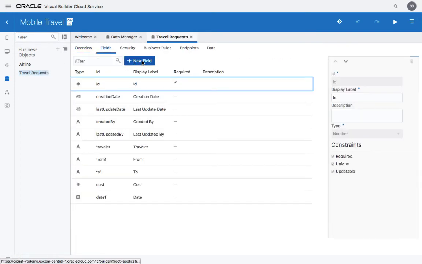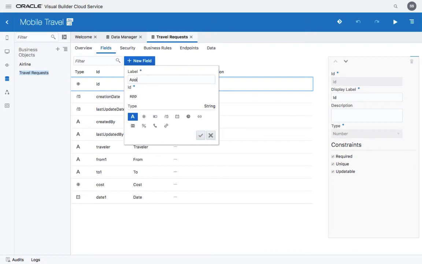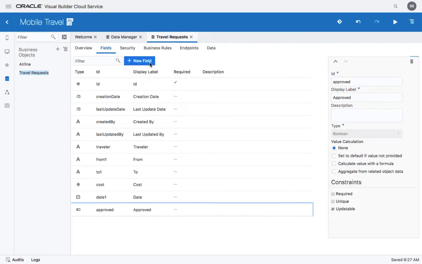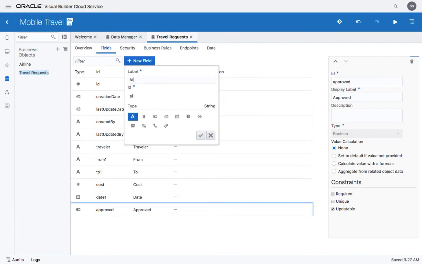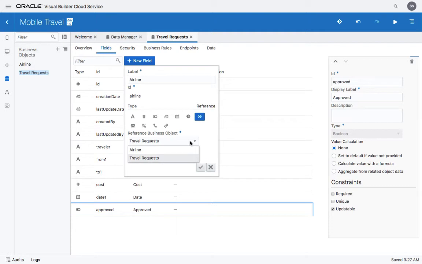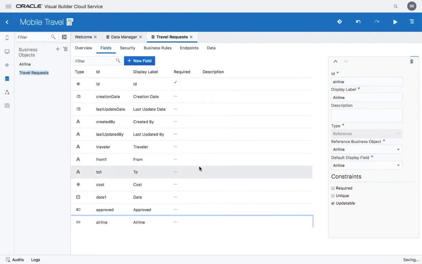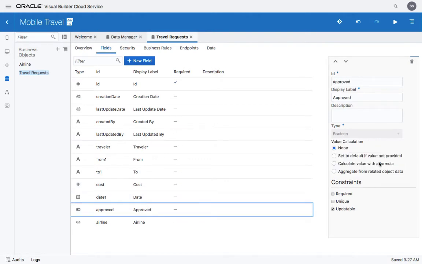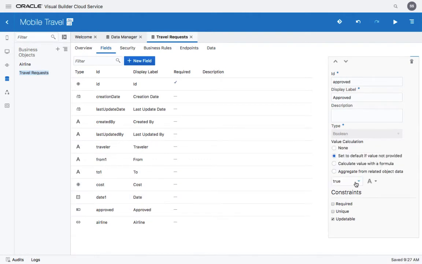For example, you can add additional fields. Let's add an approval field. This would be a Boolean field. And another field would be the airline that the flight is done with. This one will refer to the other business object we have and to the airline field over there. You can set properties for each one of the fields. For example, you can set that the default approval status is false.